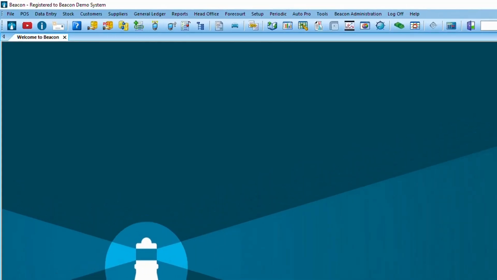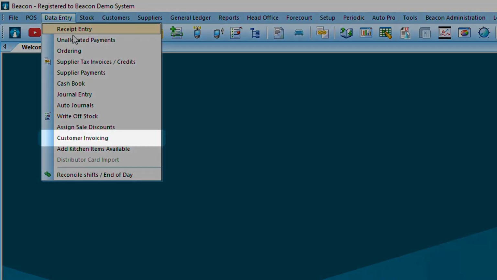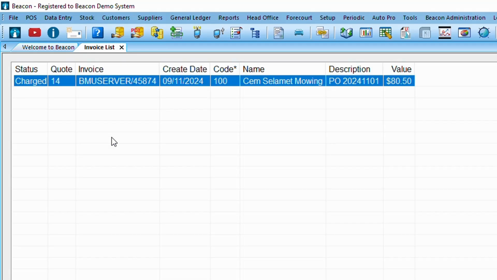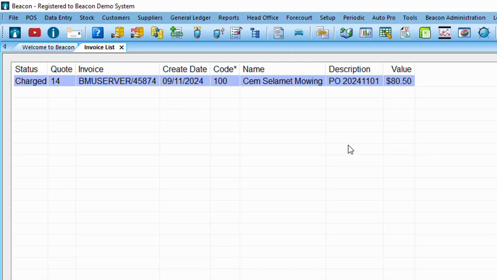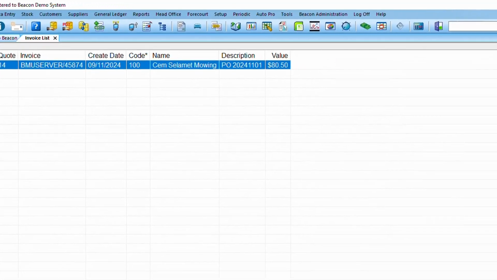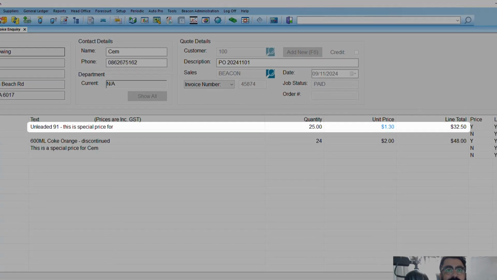So on the back office there, I'm going to go to data entry and I'm going to go to customer invoicing. You can see my previous transaction there from when I did the sale. Now let's pretend like a customer has been charged incorrectly. Let's pretend like this customer was originally charged for fuel for 25 litres at $1.30 for unleaded, and it was actually meant for a different customer.